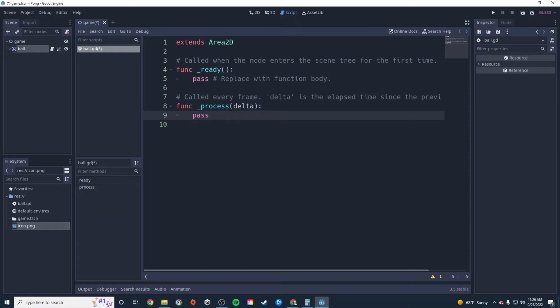So in the process function, we want to put things that are going to be called over and over and over again. But in the ready function, we only want to put things that are going to be called once at the beginning of that object's existence. Okay, perfect. So that's what these things mean. Now let's actually start putting some stuff in there.